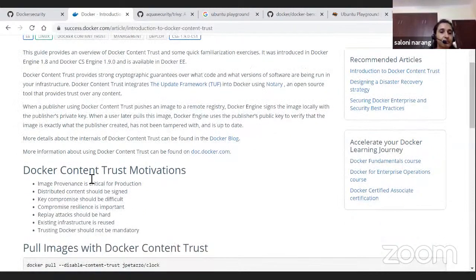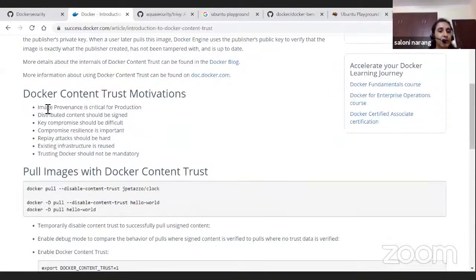And what is the motivation behind Docker Content Trust? Image provenance is critical for production. Obviously, if you are running your images in a production environment, then they should be free from all malicious or wrong code, and it should be secure so that you are not pulling the wrong images. Distributed content should be signed. It should be a signed image. When you're trying to pull, it should not be an unsigned image. We will look shortly into it. And key compromise should be difficult. If you're generating your keys, it should be difficult for anybody to enter into your images or your Docker containers and do something over there. So compromise resilience is important, and replay attacks should be hard. Existing infrastructure is reused, and trusting Docker should not be mandatory.